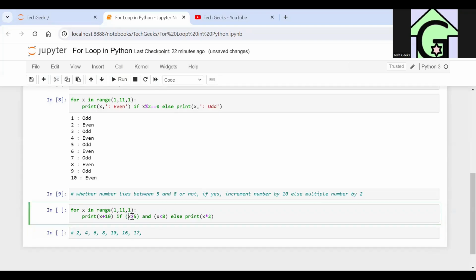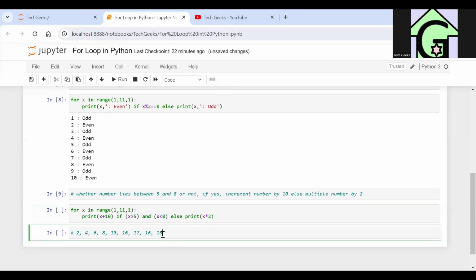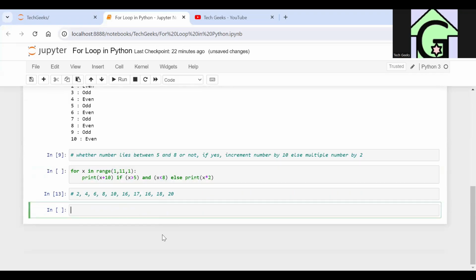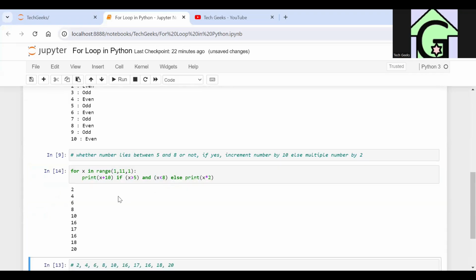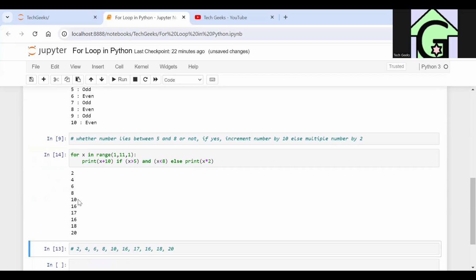For 8, 8 is greater than 5, but 8 is not less than 8. It is equal to 8. So this condition again goes false, and 8 multiplied by 2, I'll be getting 16. Then I'll be getting 18, and finally I'll be getting 20. So guys, the output, if I execute this, is 2, 4, 6, 8, 10, then 16, 17, then 16, 18, 20, as we have mentioned here.